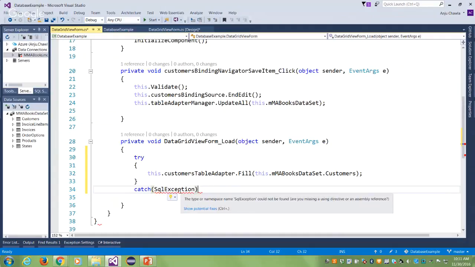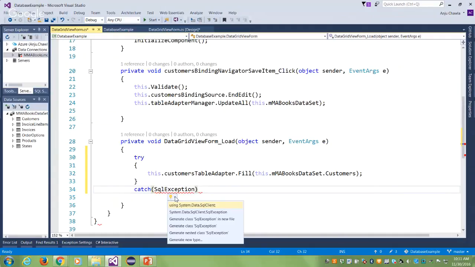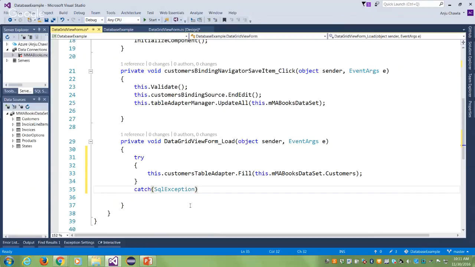Show potential fixes. Oh, using, yeah, we forgot that. There it is. Remember I had said in the slide, it said, please do using. Bring your mouse over it and do a potential fix. It uses System.Data.SqlClient or whatever. So a SqlException may occur. You can give it a name if you like, because I don't know what kind of exception has occurred. I'm going to show a message box like we usually do.